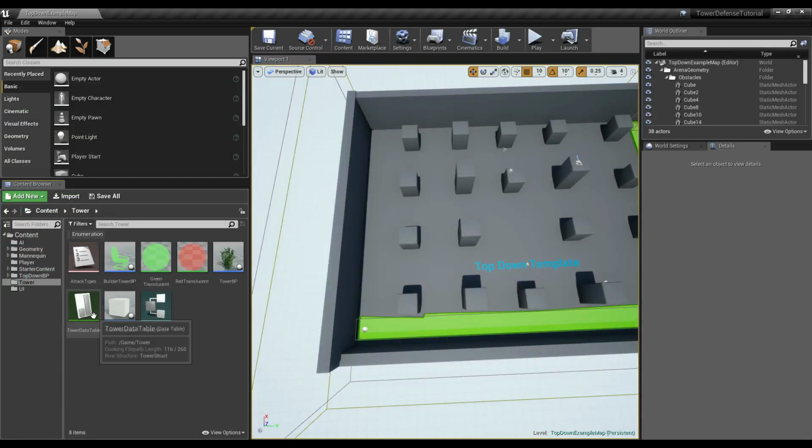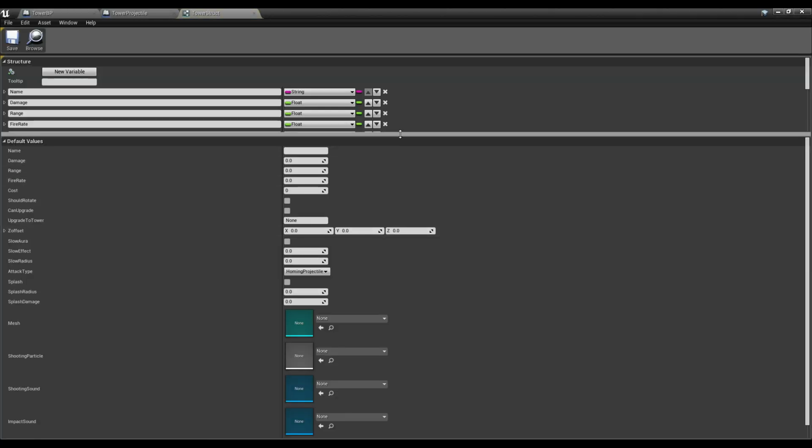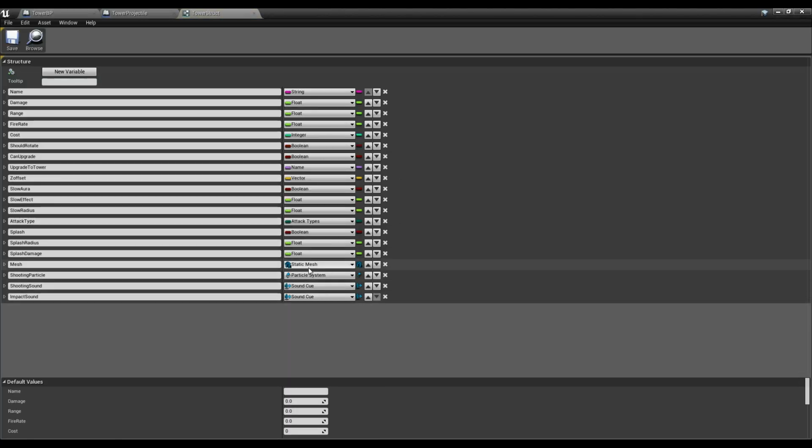So if we wanted to, we could go into our tower struct and make a new static mesh variable and call this our projectile mesh. We could make a new particle effect that is on top of our projectile, for our flying projectile. So when our projectile's in the air, there's smoke coming off of it or some type of particle. We could do that.